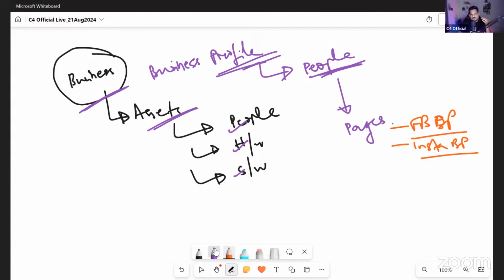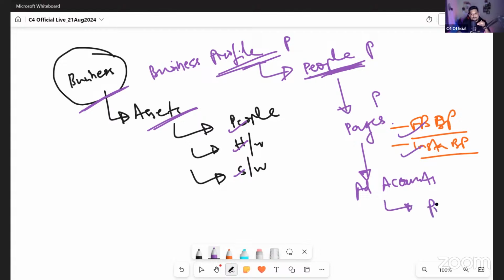You have the profile, you have the people. That's the first P. This is the second P. This is the third P. And after pages, you then create ad accounts. Okay. And those ad accounts are gonna be running ads on your pages, your Facebook page and Instagram page. And after you've created the ad account, you can finally go to the final P, which is pixels.